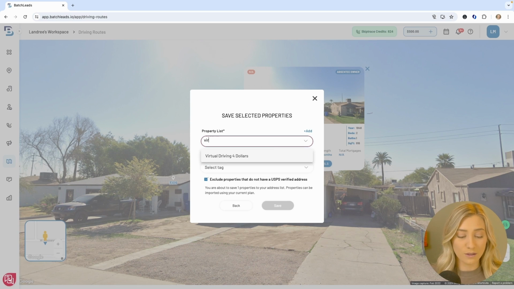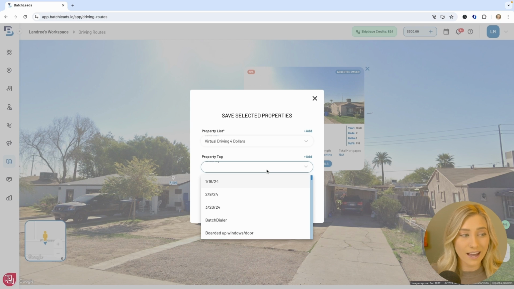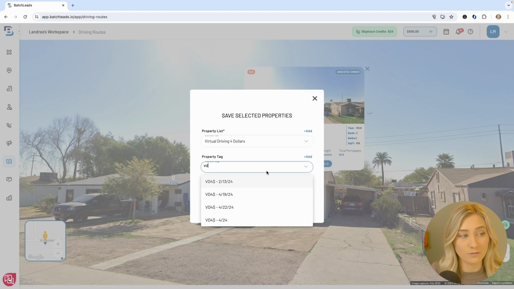And I'm going to save this to a virtual driving for dollars list. If you don't have something, click add. And then a tag, I like to have an abbreviated kind of virtual driving for dollars and then the date. I did create something earlier, so I'm just going to use that again.